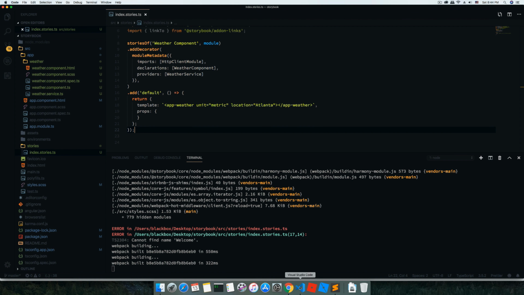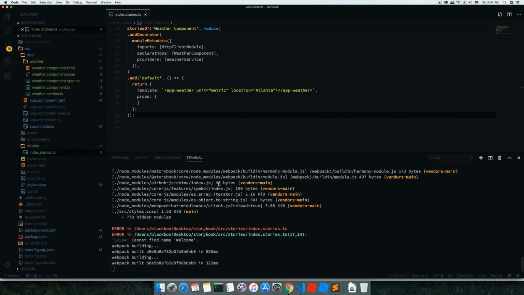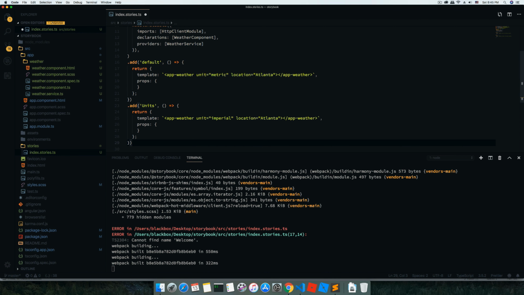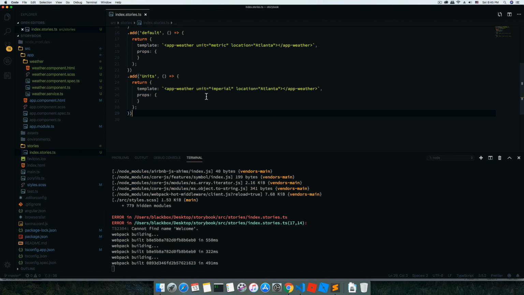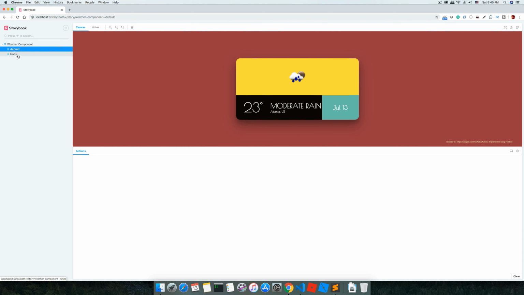And now we are going to create the second state here. For the second state, I want this unit to be different. It supports two different units, metric and imperial. So let's test with that. My second state is unit, and I have given imperial, and the rest are the same. Under the weather component, now I have default, and another state has been created with imperial, so it will load Fahrenheit. So the component is the same. Now if you click, it's Celsius, it's Fahrenheit.